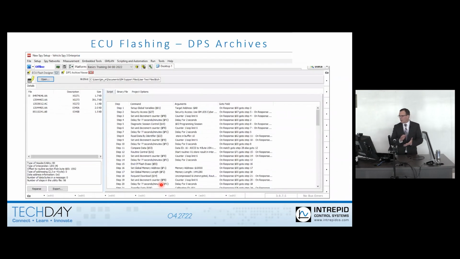So just kind of a look. We also have a nice tool here for viewing those DPS archives. So if you have one of these that you want to flash, this can be very helpful to look at the steps. You can see this looks very similar to our other tool. It's just that these steps are already built in a binary file, so you can now view and see what the flashing process is, where it's doing the security access, the counter, all the steps that are written into that file, in addition to just being able to load that up.